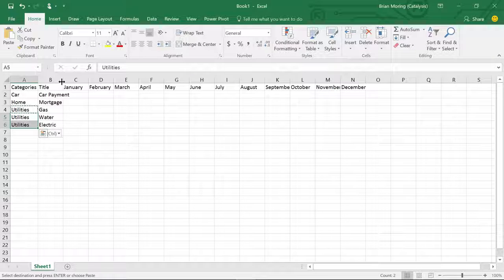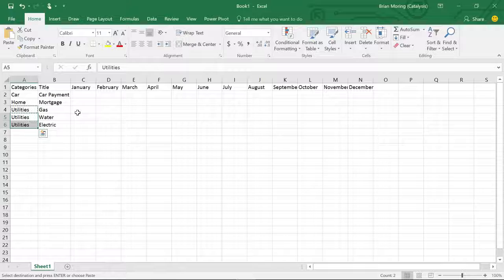All right, we've got our categories there for car, home, utilities, and we've got our titles for those particular items. We can start to see that this car payment is a little bit wider than the column space that we provided. In that case, if you want to maximize the column width to the largest item within that column, you can just go up to the line in between the two columns and double click. When you do that, it'll go to the maximum size of the largest item within that column. So you can see that now car payment is completely within the column, whereas before it was kind of cut off.